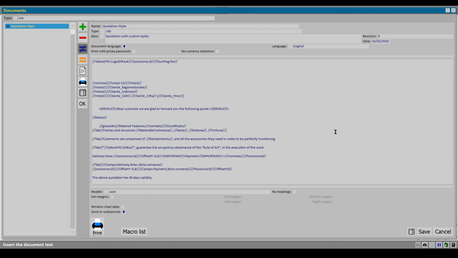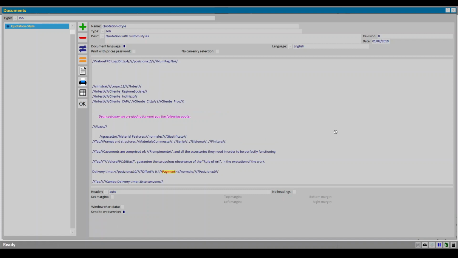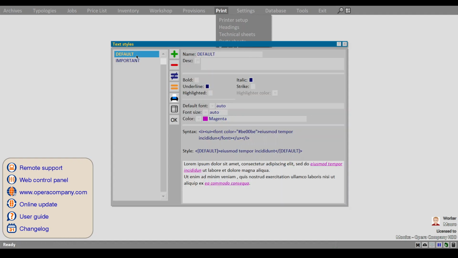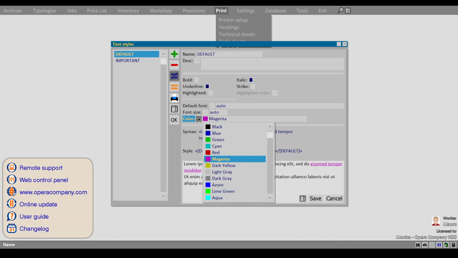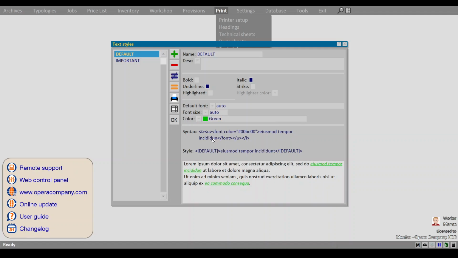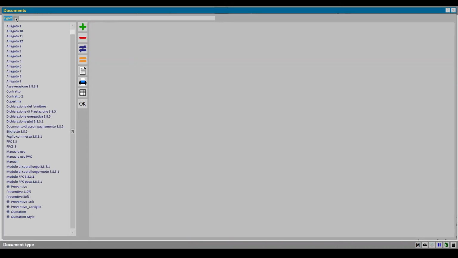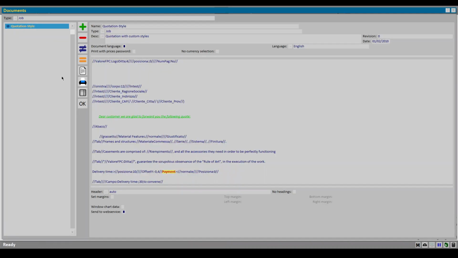If everything is correct, once you save your document template, you can see the preview right away. Any change to a text style will automatically update all the documents on which it has been added. Let's try to change this magenta text to another color. This is the real-time preview of the new layout.